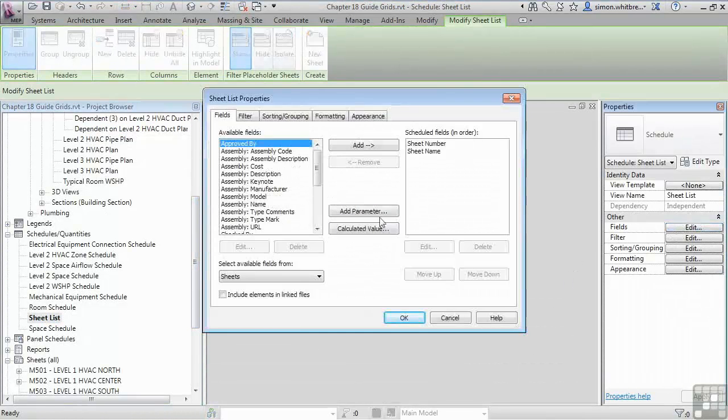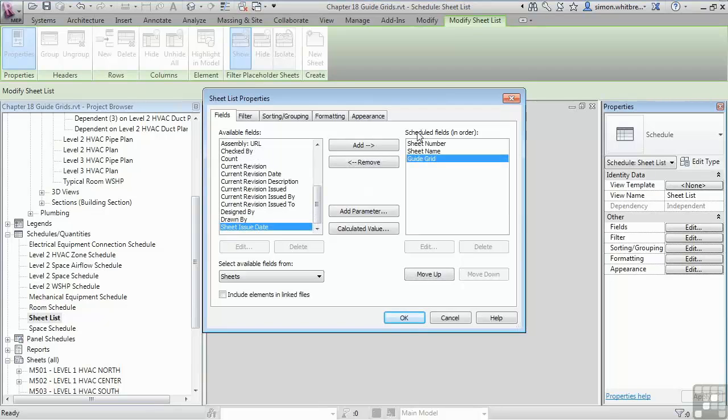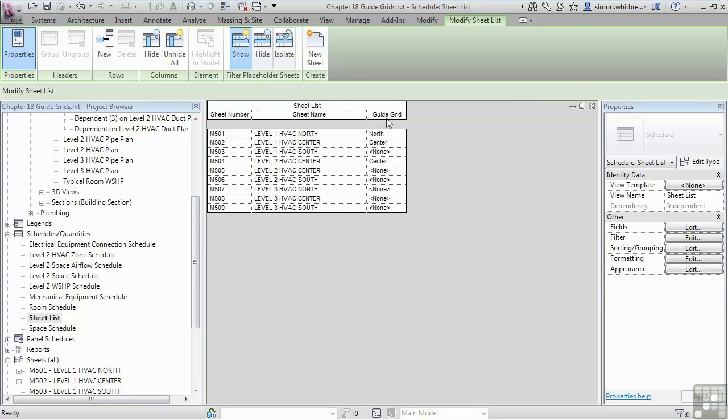If I scroll down in available fields, I can pick up guide grid and add it to the scheduled fields. You can now see that we've got our guide grids displayed in the schedule. I keep reinforcing the fact that I don't like work. So here's a little tip for filling out all the rest.